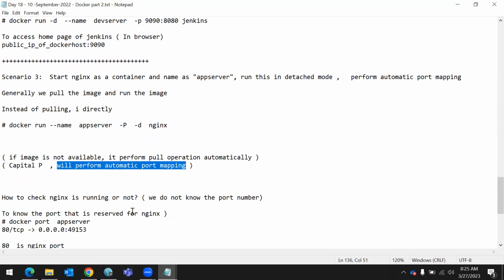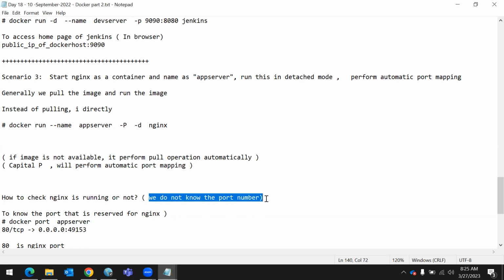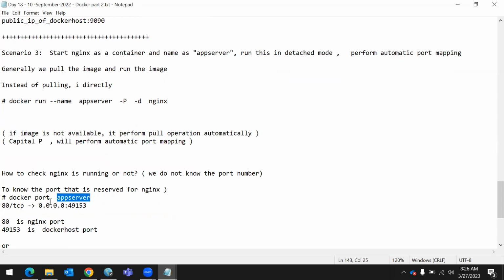Let's see. Once after running this command, how can we check whether the Nginx is running or not? We don't know the port number, right? If we don't know the port number for any container, how can we know? To know the port number, we can use a command. This is the command: docker port, the container name. The name of the container is app server, right? So if you use the command docker port app server, it will give you the port number. Okay, I'll show you. Let me run this command there.